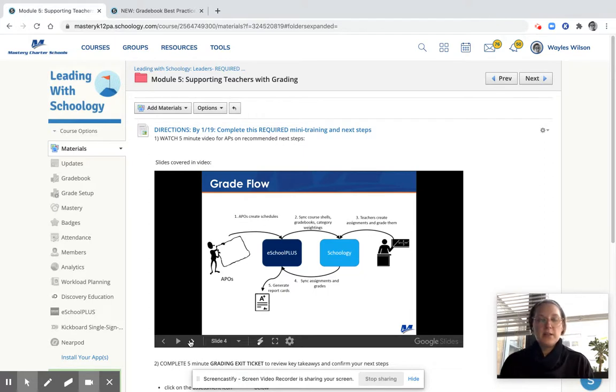First things first, it would be helpful to know how grades flow. Just to refresh for some of you, once schedules are created in eSchools, they create the course shells in Schoology, which also creates the Schoology gradebooks and the grading categories. Once teachers create what we call graded items, which could be a discussion, an assignment, or an assessment, they can provide grades in Schoology. We're going to talk today about the best settings for those graded items so that they sync to your gradebook.